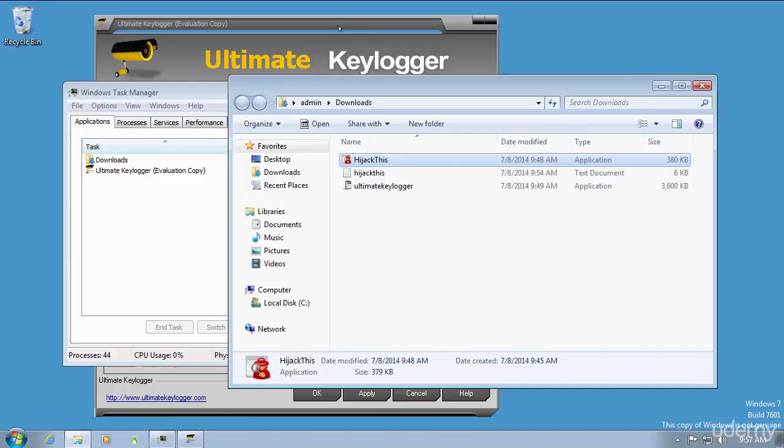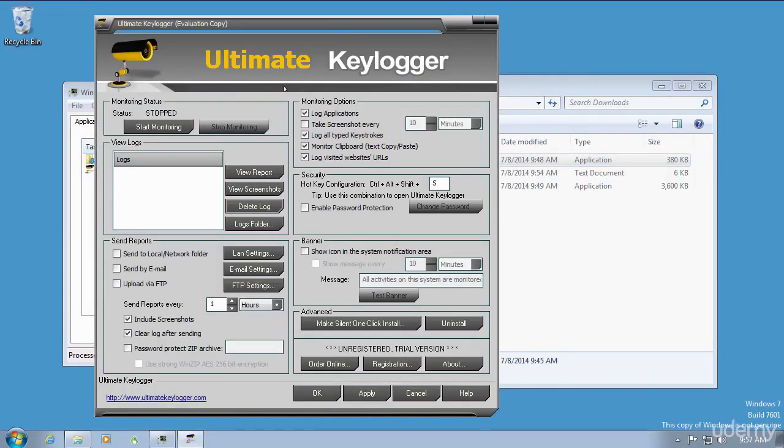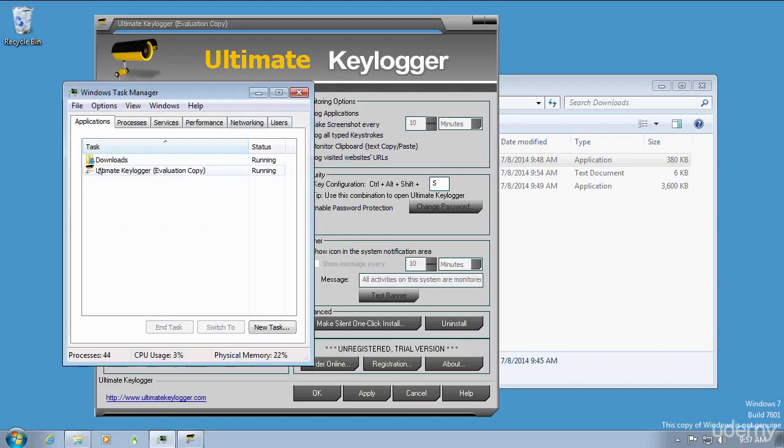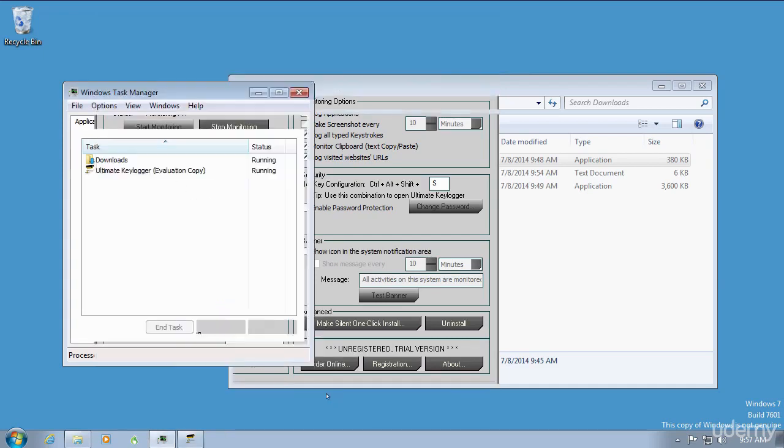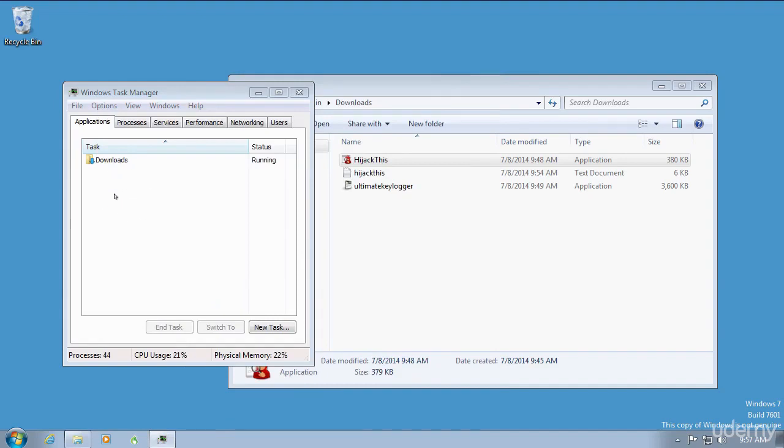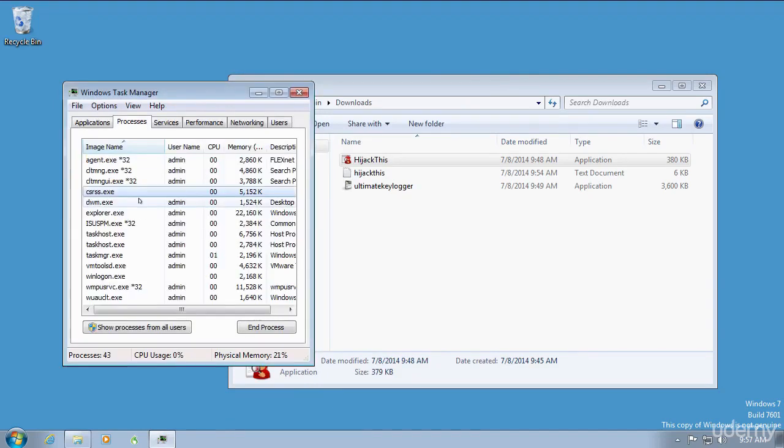So we have this tool here called Ultimate Keylogger, which is a tool that hackers could use to log your keys or keystrokes. Remember, we used that previously. And we have this set up in the background, and I want you to take note that right now we can see that it's running here in the applications. We've come over here to the banner, and we notice we can show or not show the icon. Now we're going to go ahead and check that, so we're going to start monitoring and click OK. Notice that it is no longer visible in the application.